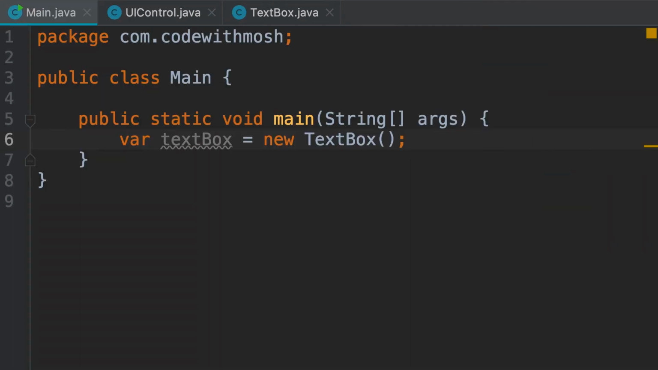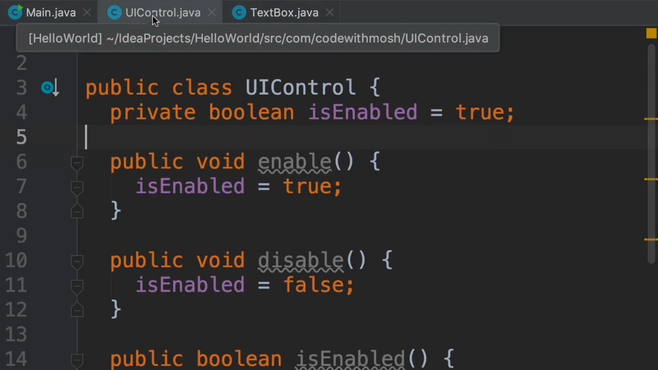So you have learned about constructors. You know that constructors are called when we create an instance of a class. Now let's see how constructors behave when we use inheritance. So here in our UI control class, I want to add a constructor.